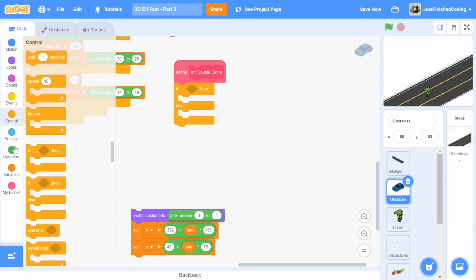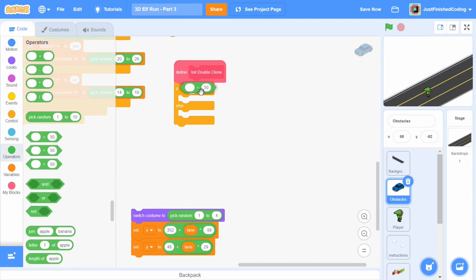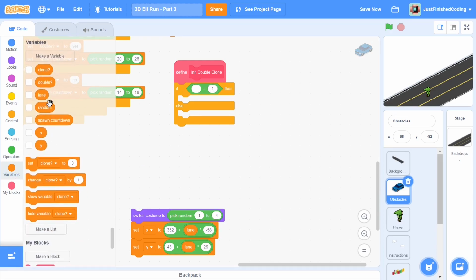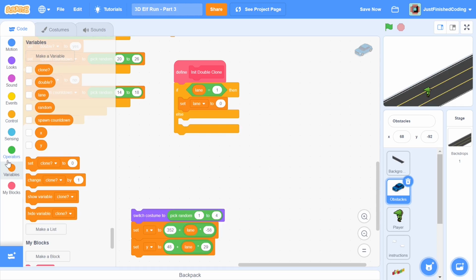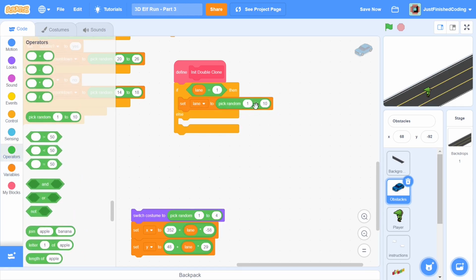and first we'll be checking if the lane is equal to 1. And if the lane is equal to 1, then we need to make sure that the double clone, which is the second clone, is not lane 1. So all we have to do in this case is say set lane to pick random from -1 to 0. And if this is 1, we could have any of these two picked randomly, which makes sense.